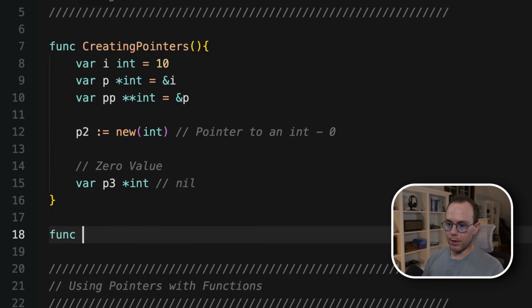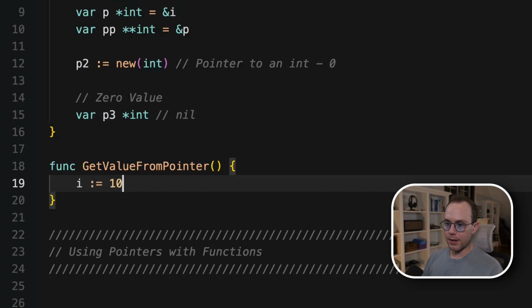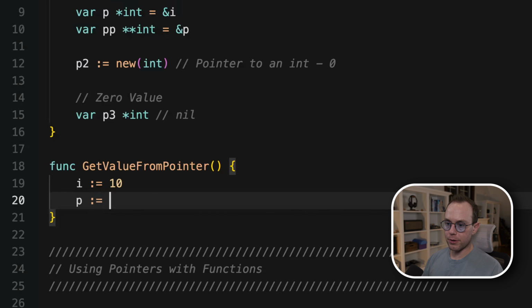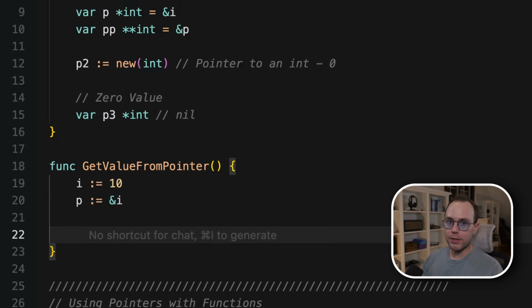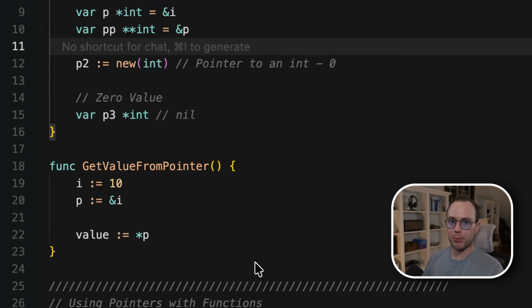Okay, next up, you can get the actual value from a pointer using similar star syntax. So if I have an int and a pointer to that int, I can go backwards from the pointer to get the original value of the int using a star. It's a little confusing that both dereferencing and declaring variables uses a star, but them's the breaks.